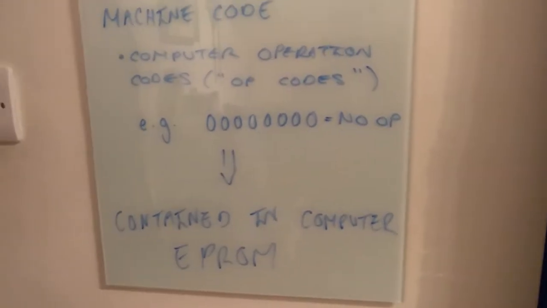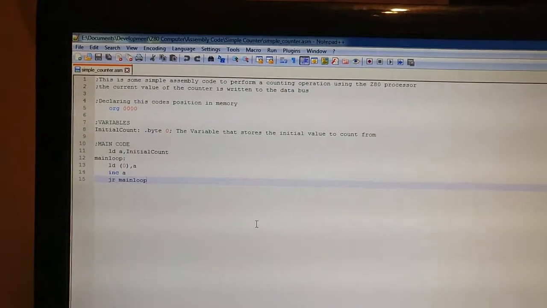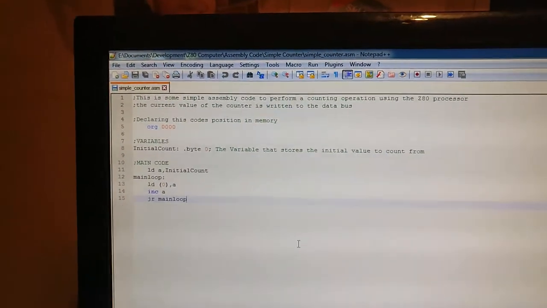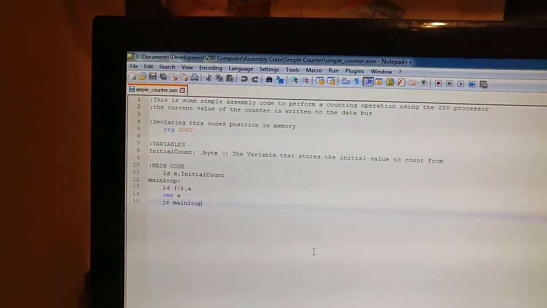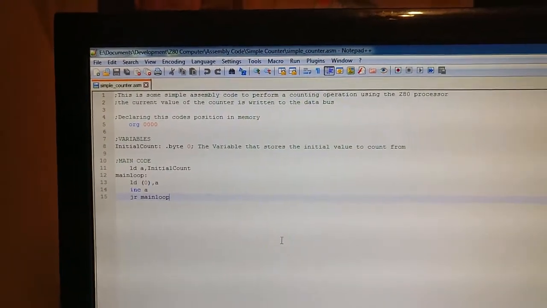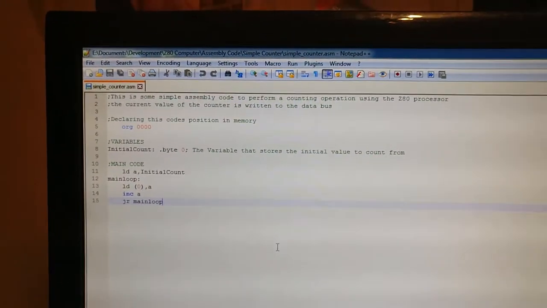So, now we've discussed what assembly is and what machine code is, let's talk about the practical process I actually used to write some code and program it onto a ROM and then get the processor to execute that code. So, before we can program anything, we have to write the code that the processor is going to run. As you can see here, here's the assembly code that I wrote to make a simple counter run on the Z80.